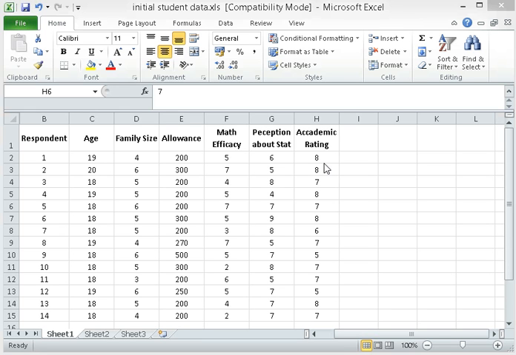For today, I will try to demonstrate how to perform some basic descriptive statistics using our given set of data here, and in particular I will be looking into measures of central tendency and variability.